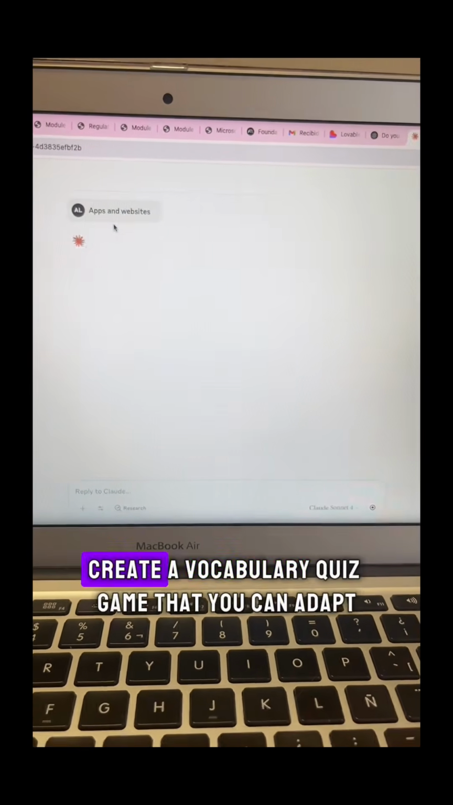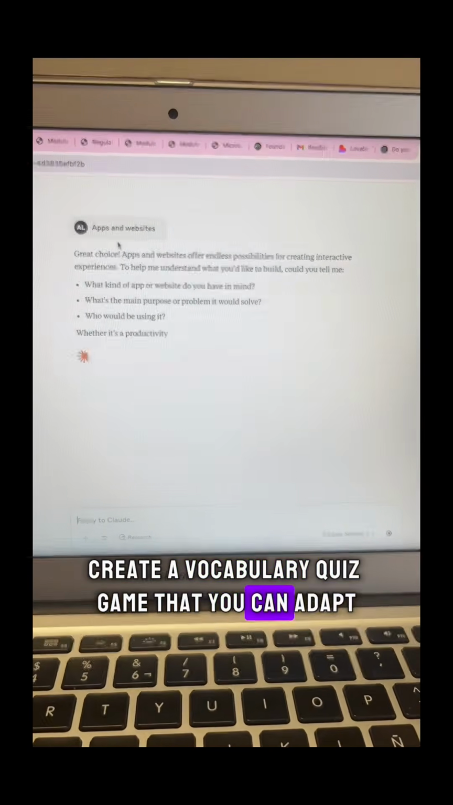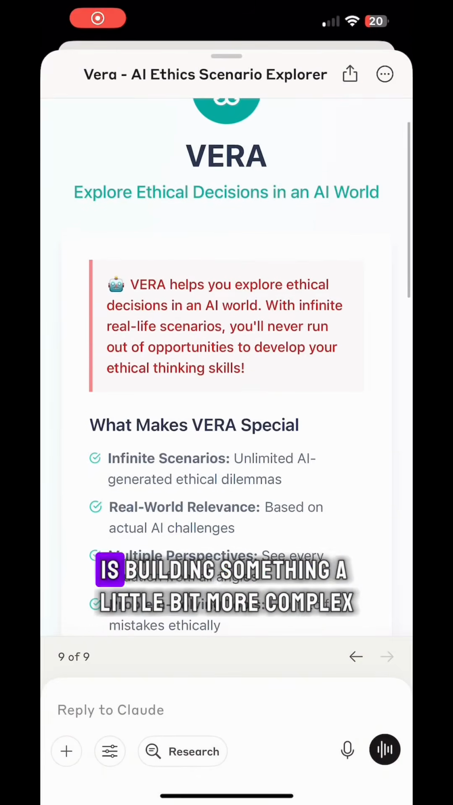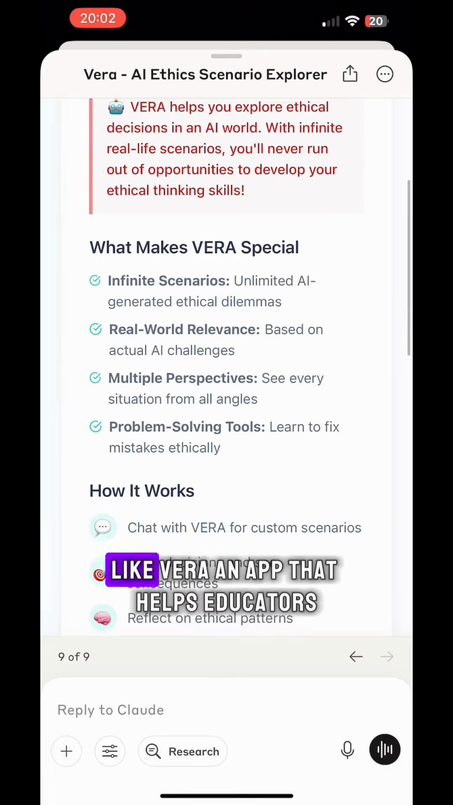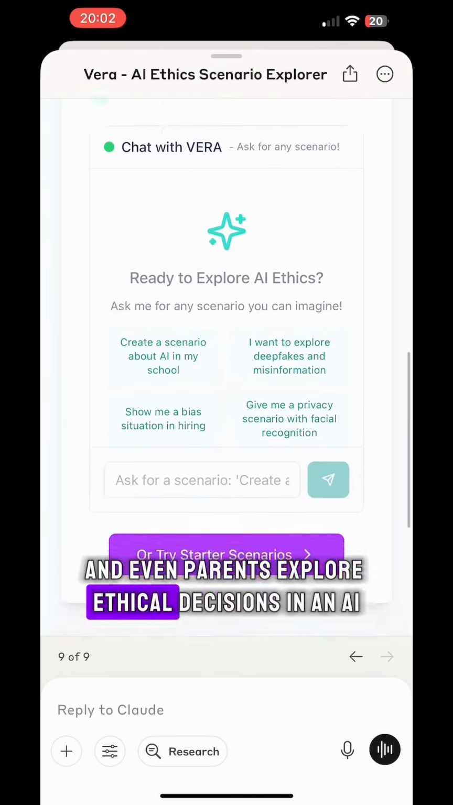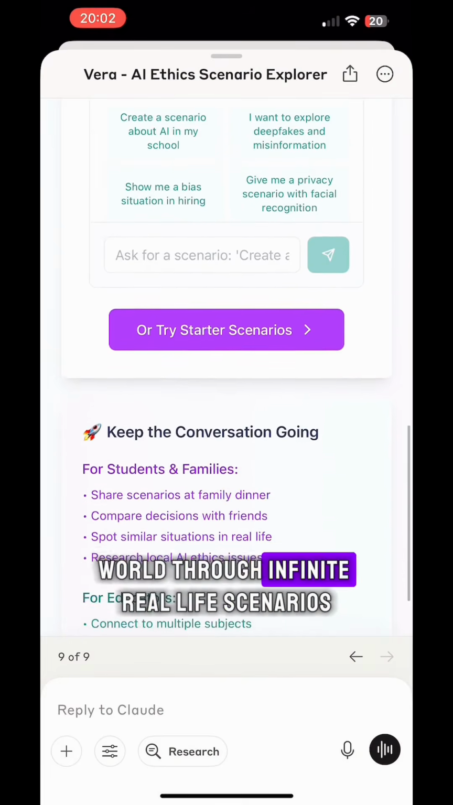One simple idea, create a vocabulary quiz game that you can adapt depending on the topic. Or something that I'm working on right now is building something a little bit more complex like Vera, an app that helps educators, students, and even parents explore ethical decisions in an AI world through infinite real-life scenarios.